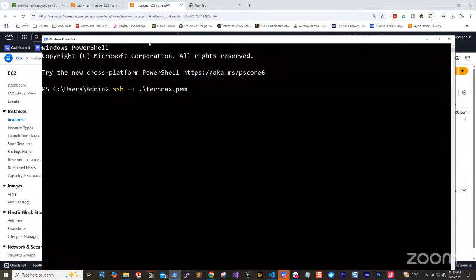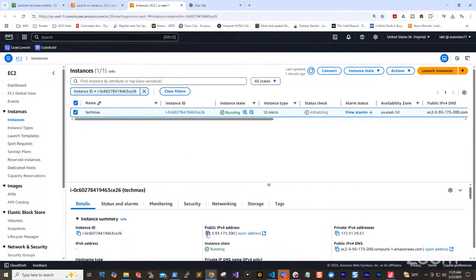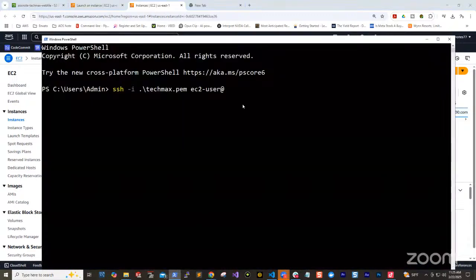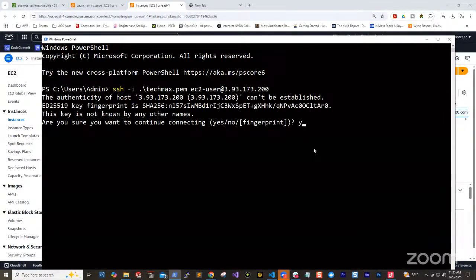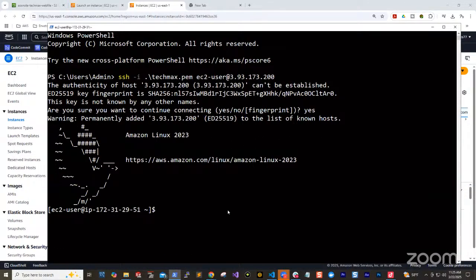Then my EC2 username, ec2-user, at the public IP address of my instance. So I'm going to get that public IP, and I'll paste it here. Press enter, type yes, press enter. Right. So now I'm in my EC2 instance.